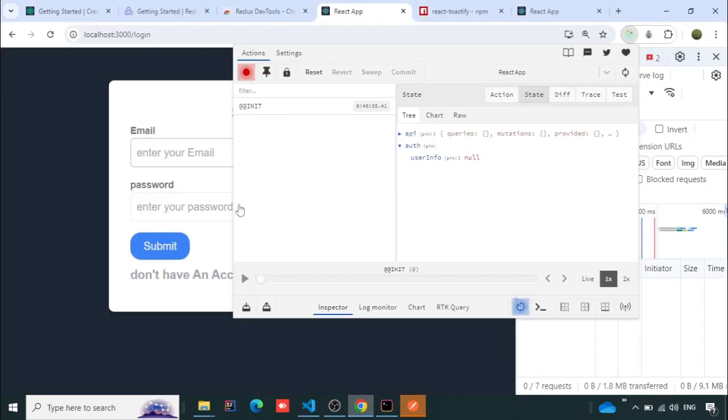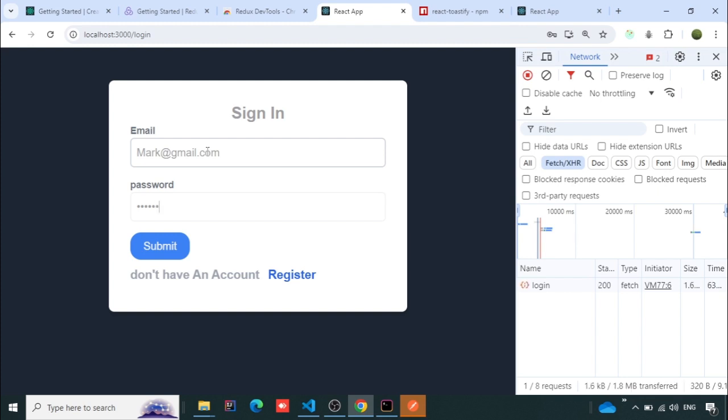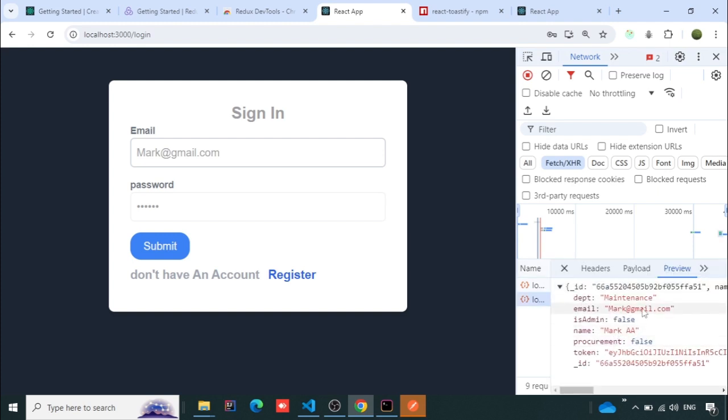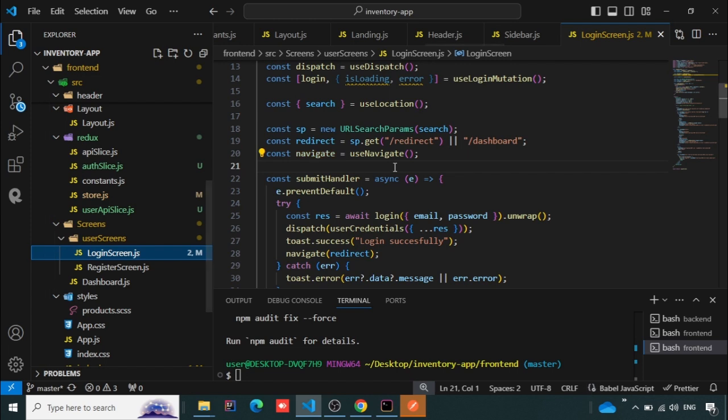mac@gmail.com. Okay, I want to put the password. I put the password and I hit enter. I'm getting successfully the message. I'm getting the successful user, but what is not redirecting to my dashboard? What am I missing there? I don't know what I did.